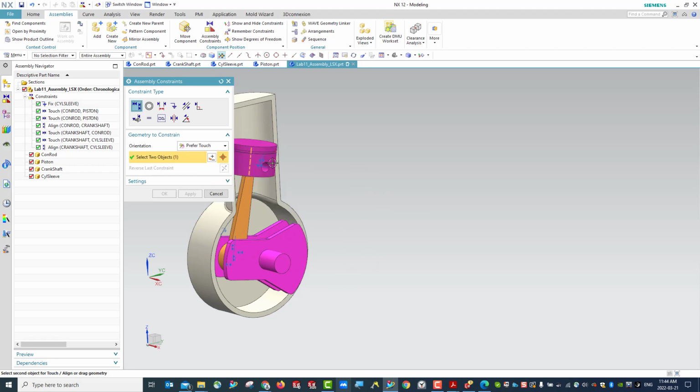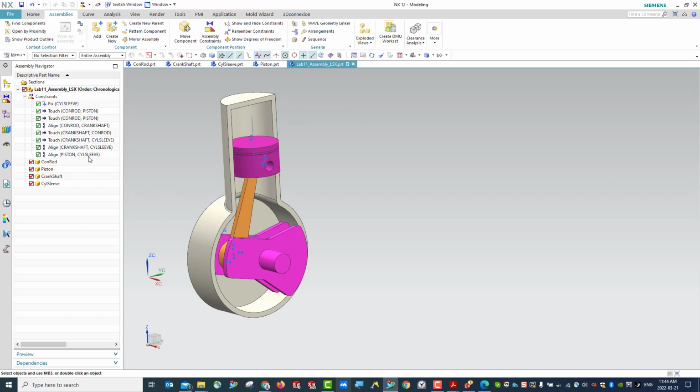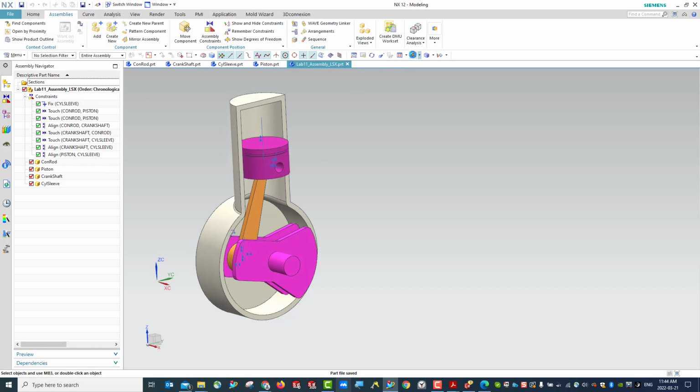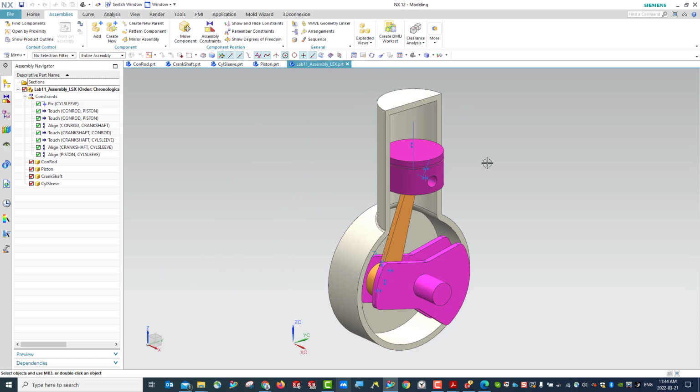of my piston aligned with the center of my cylinder, and then hit OK. Now you can see this piston and the sleeve is related using this align constraint. Let me save it and then see here what's happening.